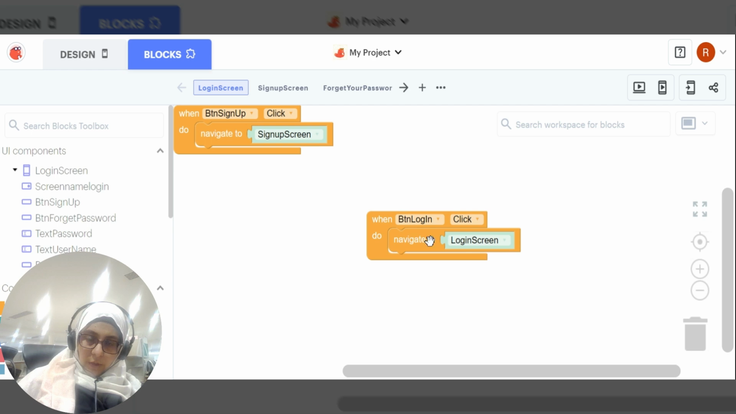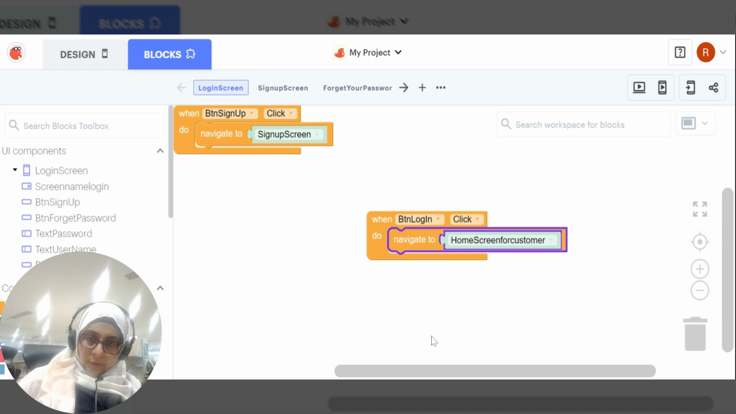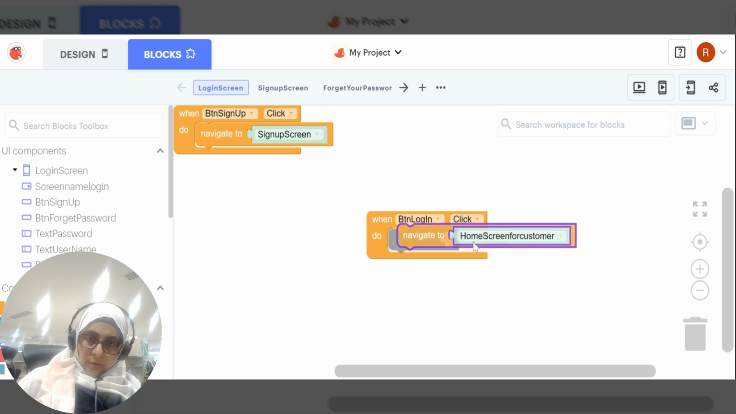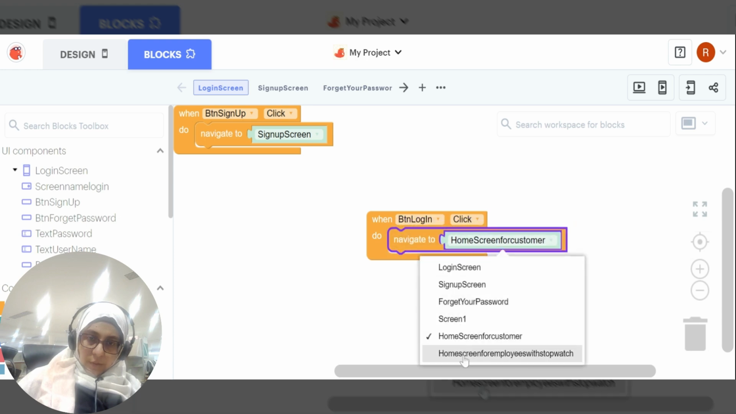Okay, so now I created the code. So when I click on login screen, I don't want the login screen. I want to navigate to another place, to the home screen for customer, or to the home screen, but not for the customer. I want another home screen, the home screen of the employee.